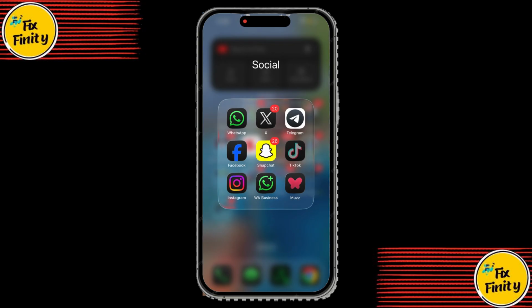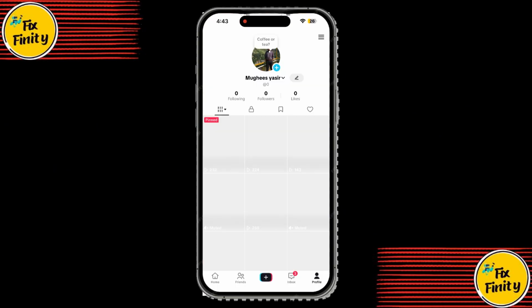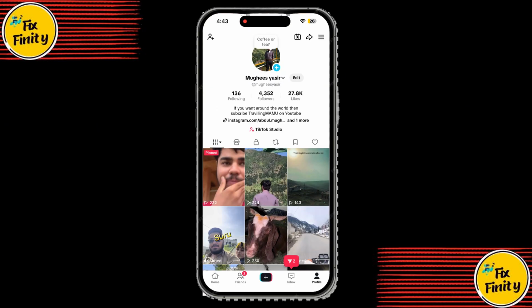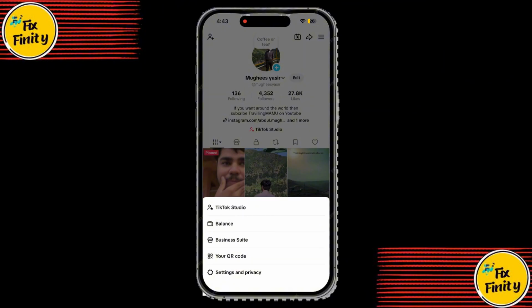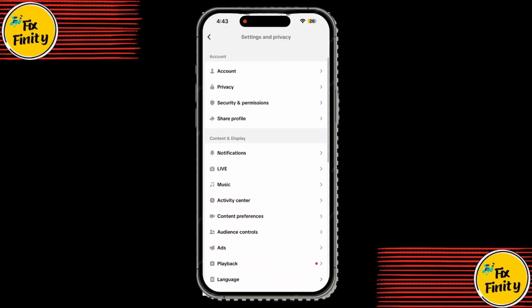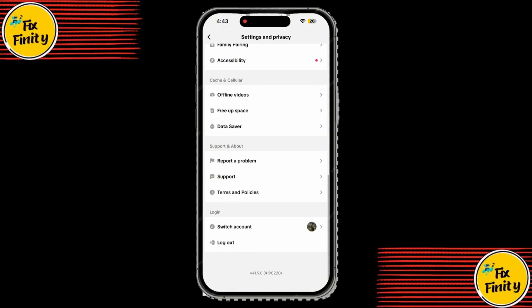First, open the TikTok app and go to your profile. Once you're there, tap on the three lines in the top right corner, that's your menu. Next, tap on Settings and Privacy. Now scroll down a bit until you find Report a Problem and tap on it.